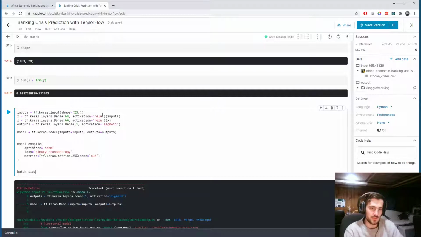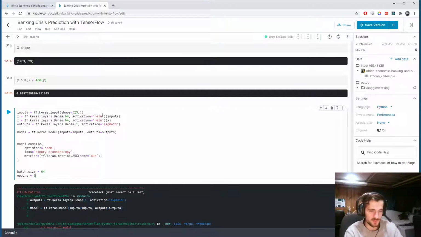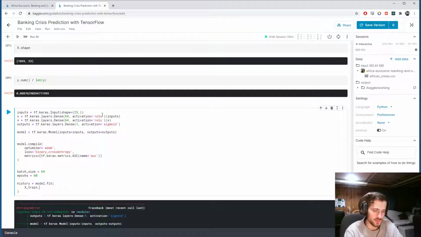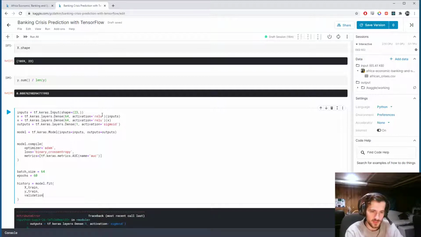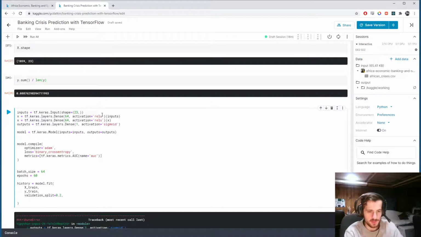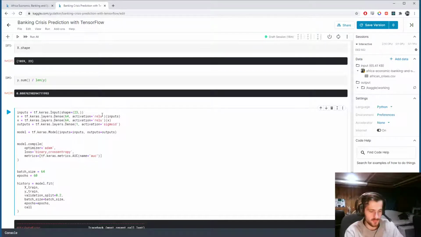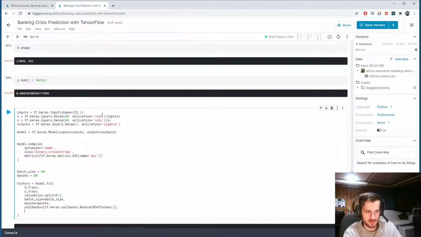Then we'll declare the batch size, make it 64. Number of epochs we'll train for 60. And then model.fit, let's store that in a history object. And X_train, so we're going to train it on the training set, X_train, y_train. Give it a validation split of 20%. We will specify the batch size as above. Specify the epochs as above. And let's give it a callback function. This one, ReduceLROnPlateau, will help it converge. And then we'll just turn off verbose mode to keep our notebook clean.